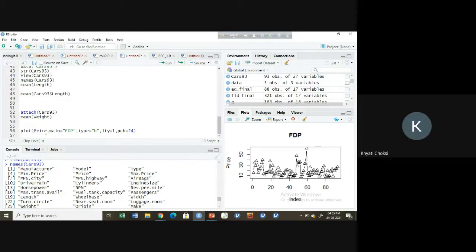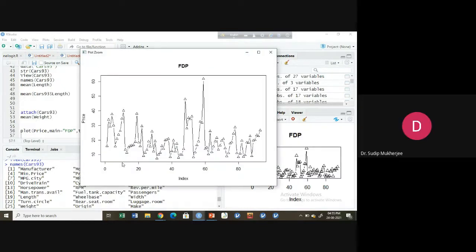I am considering the price. Price with respect to? Only price. Bivariate case, not the multivariate case. Univariate case, not the bivariate case. Okay, got it. Only the price. Only the price. Yeah, sure. Only the price. Got it. Sir, can you explain the plot function once more?